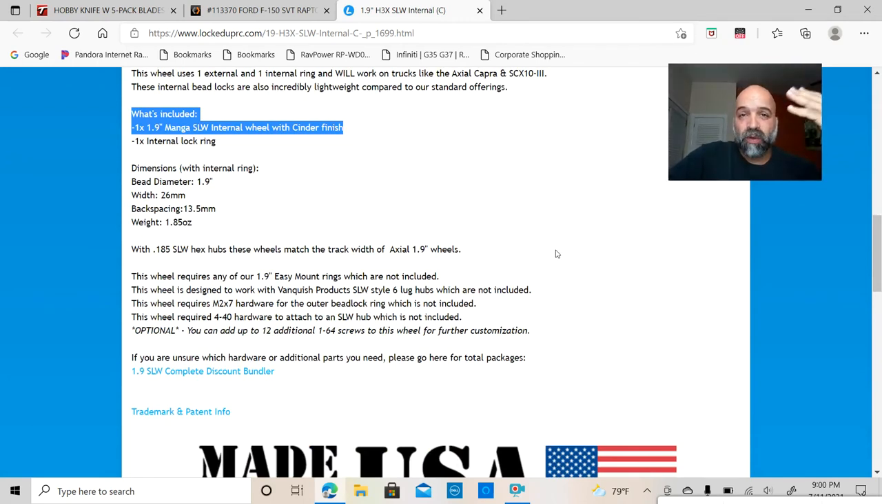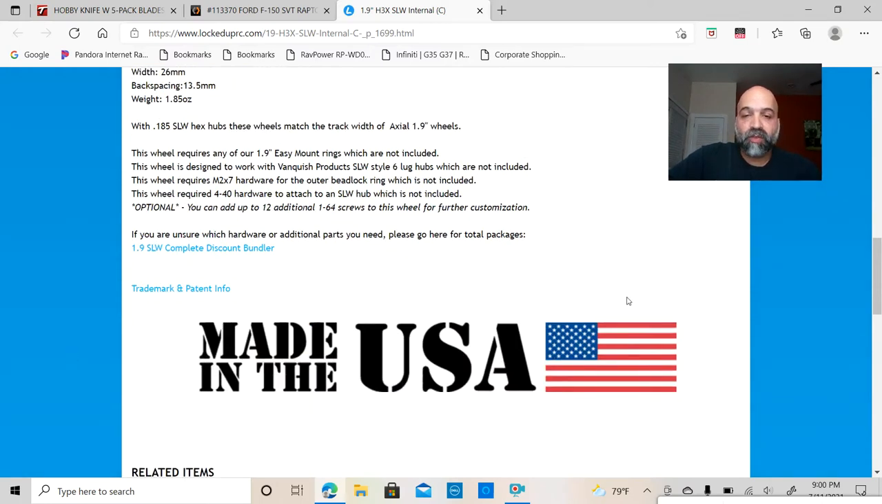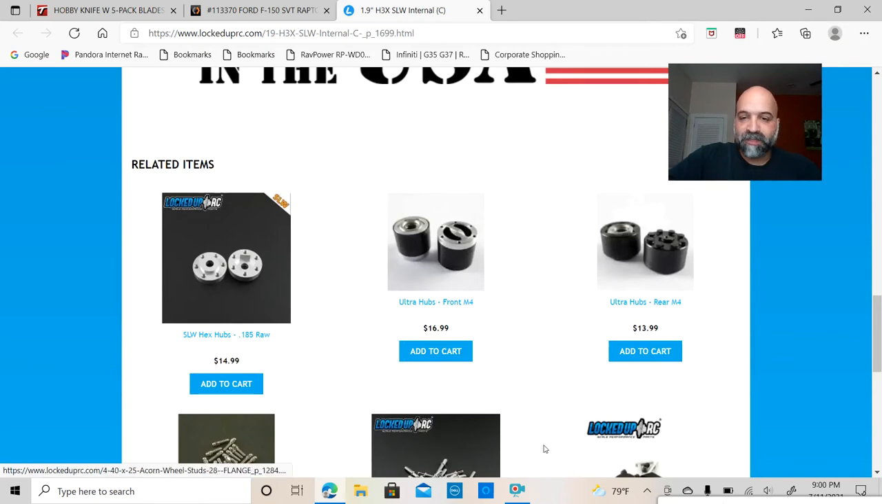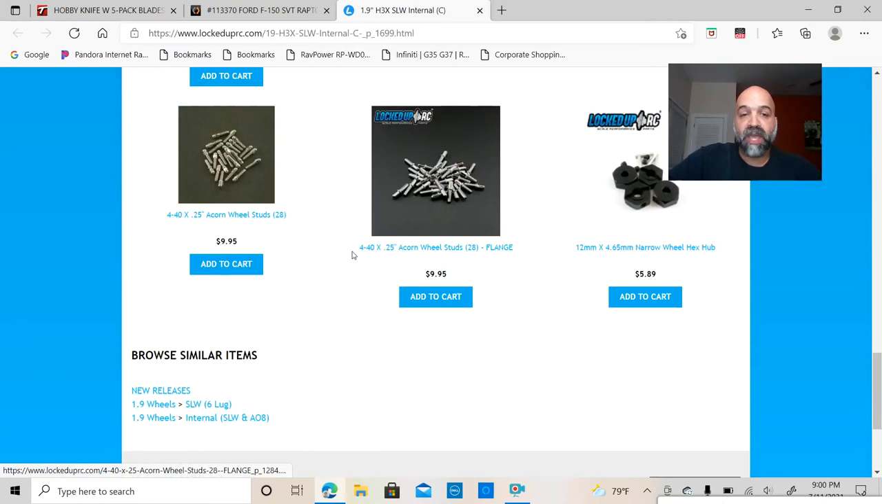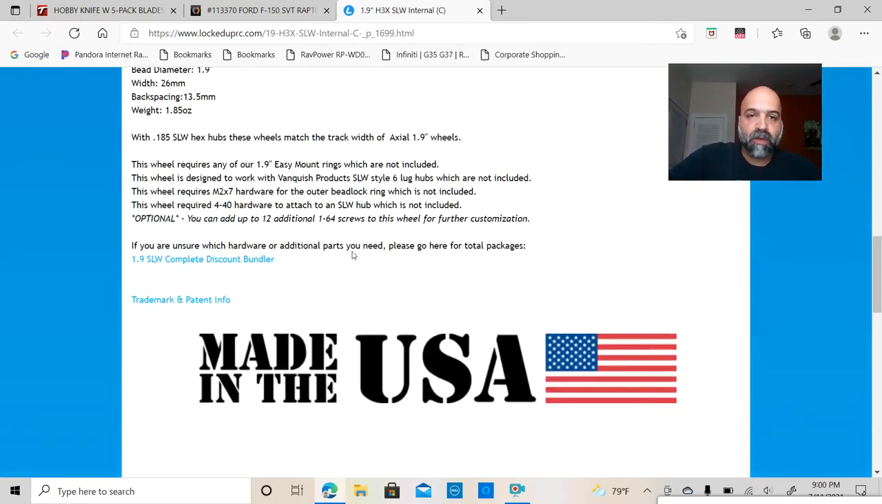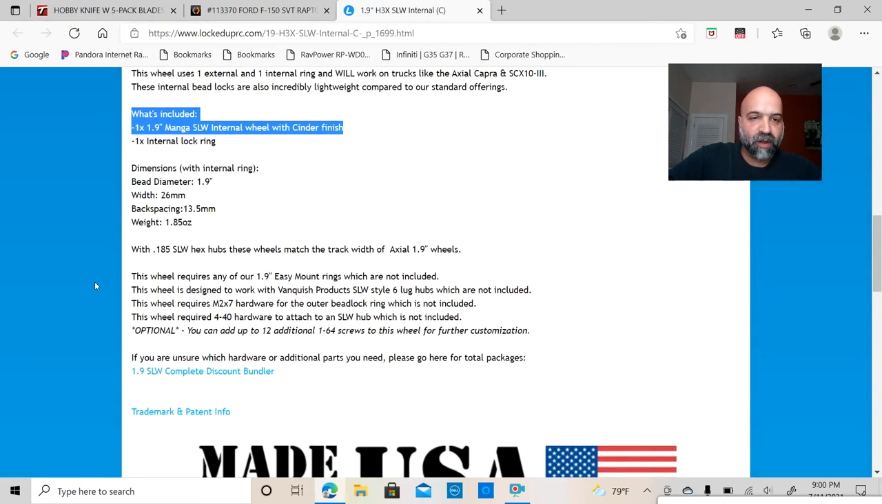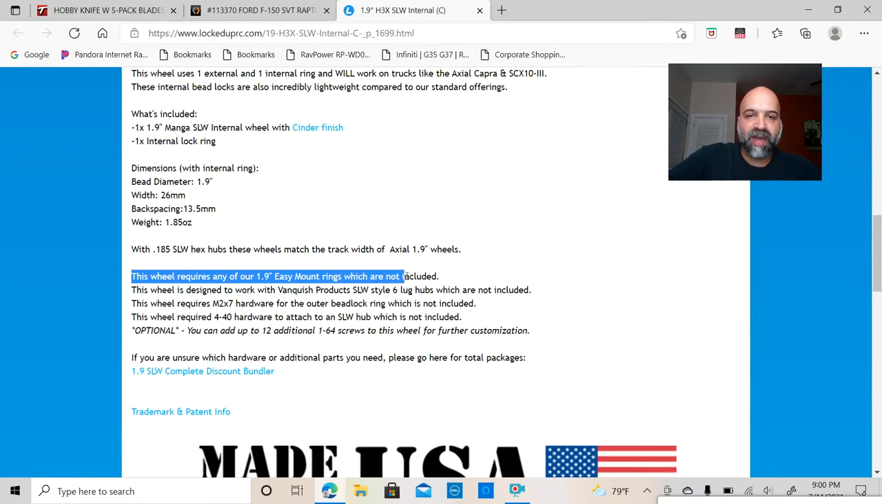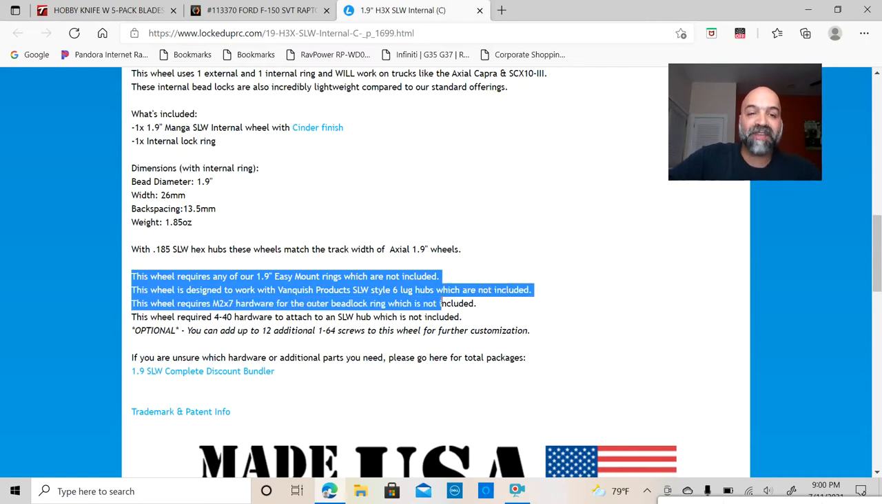Now, if you want to make this wheel your own for your own rig, and of course, made in the great US of A, these are the things that you're going to need to mount it onto your rig. It will tell you here on their website, this wheel requires the 1.9 easy mount rings, which are not included. This wheel is designed to work with Vanquish Products SLW style 6 lug hubs, which are not included. This wheel requires M2x7 hardware for the outer beadlock ring, which is not included. This wheel requires 440 hardware to attach an SLW hub, which is not included. And optional, you can add up to 12 additional 164 screws to this wheel for further customization.